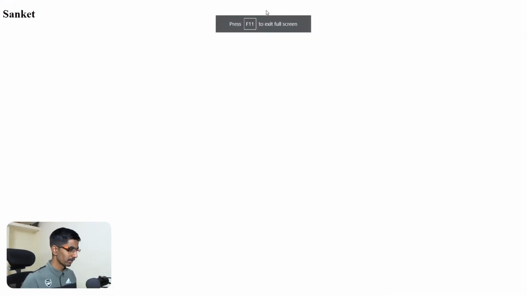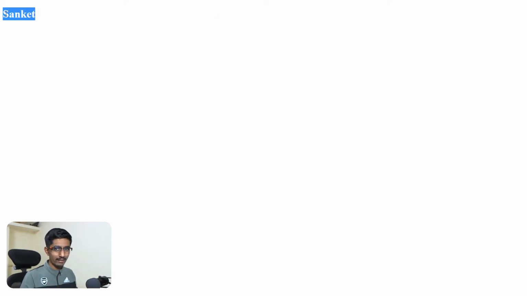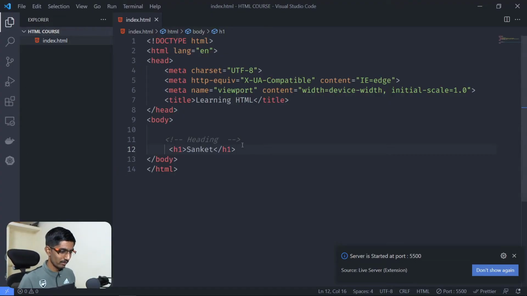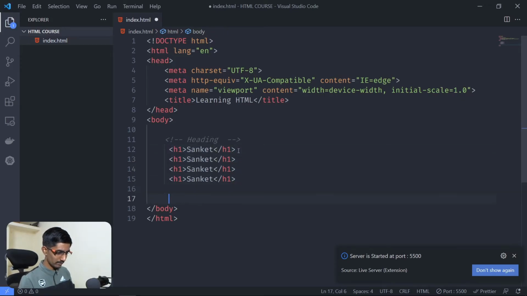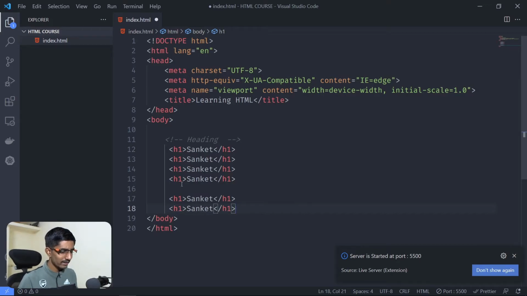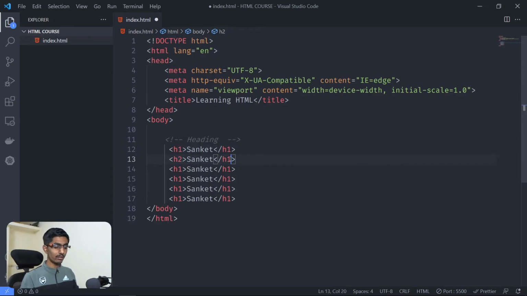So here is Sanket. That's completely fine. Do we have only one single heading tag? No, we have multiple heading tags. Now how are we going to use them? What I will do is copy it and paste it a few more times, almost 6 times. Now I will put 2 there. Make sure that whenever you start h2, you close it with h2. You can't start h2 and close with h1. It just does not work, so make sure of that.